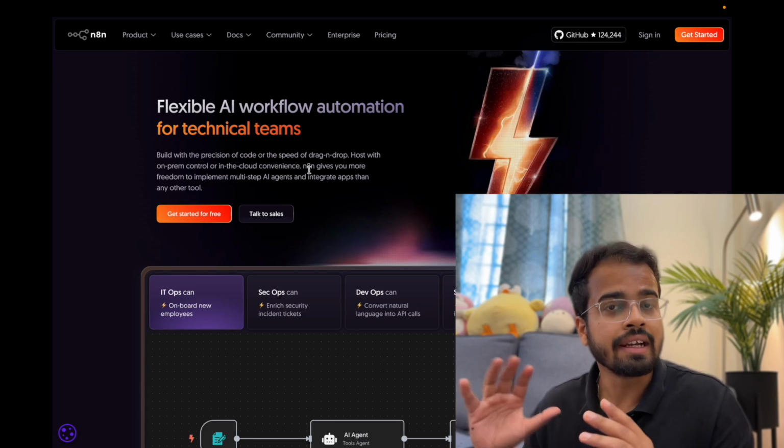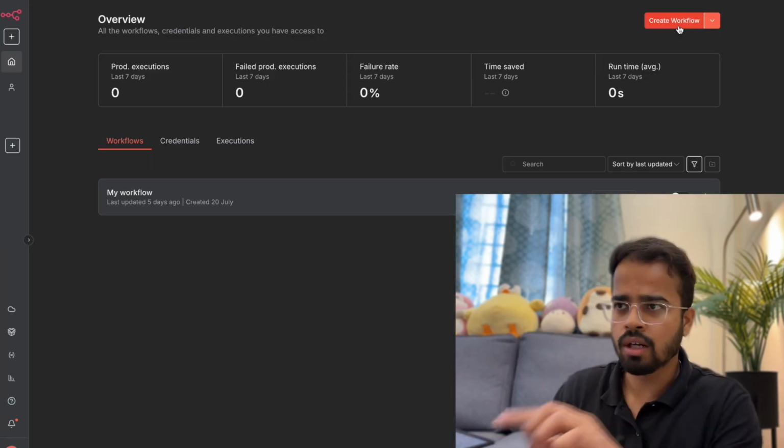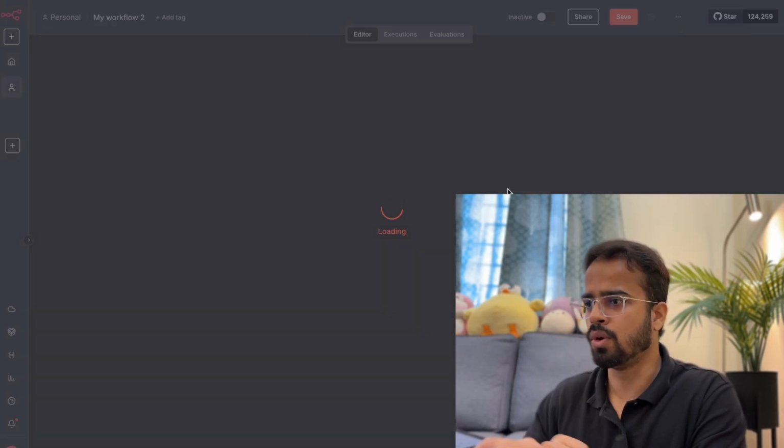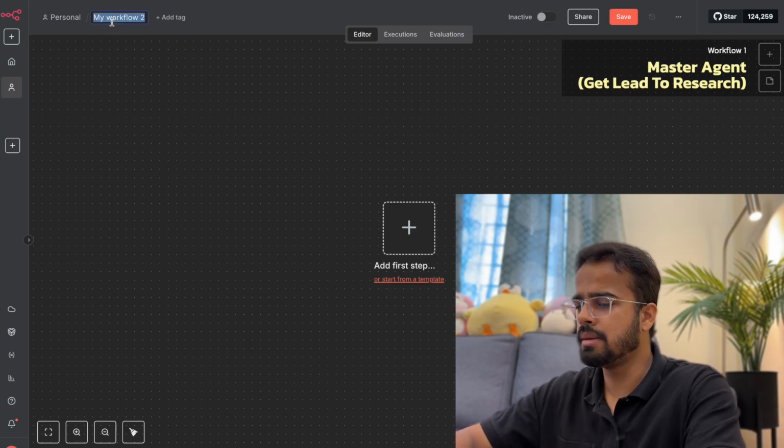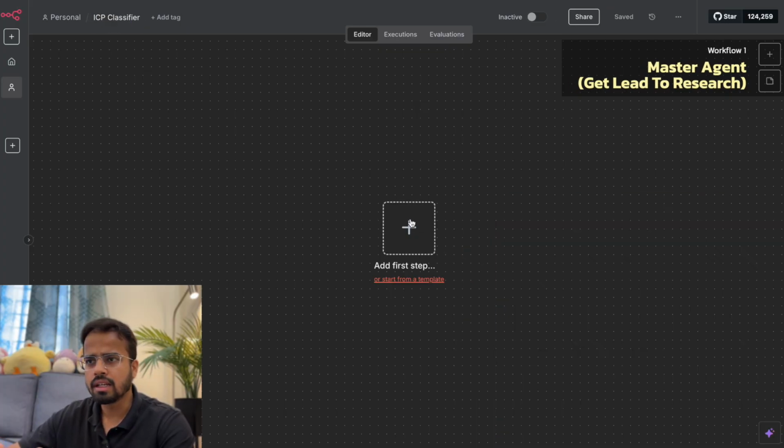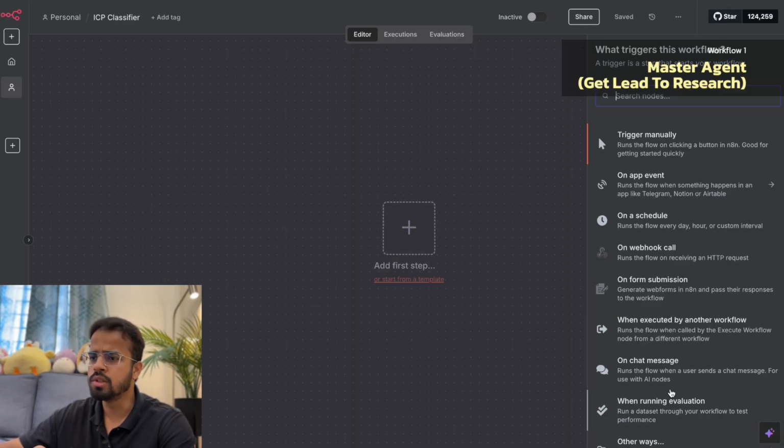So for this, we will use a product called n8n. So we will create a workflow. So simply hit create workflow. Let's name it something. Let's name it ICP classification. Now it's very simple. We need to click over here and a lot of tools will come up here.